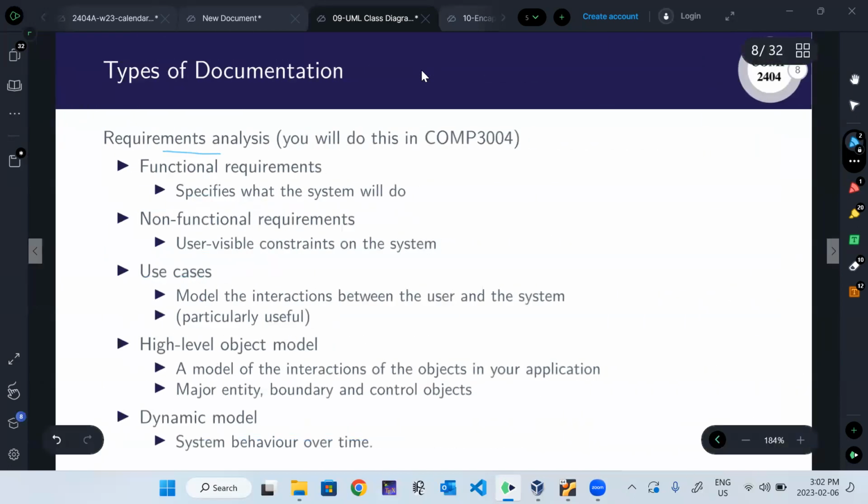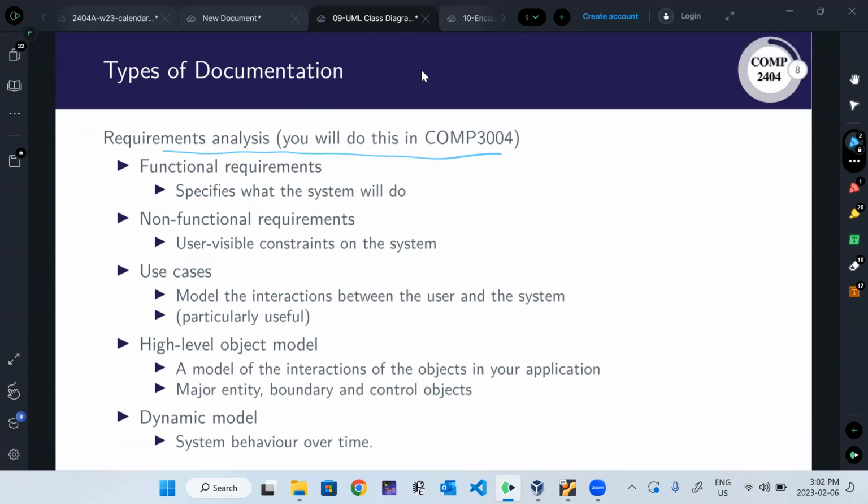So the requirements analysis, this is the huge one. Depending on who you take it with, in 3004 we had to make a 60-page manual before we even wrote code. Did not like that. Some people like documentation. I like coding. But there are some useful things in there.